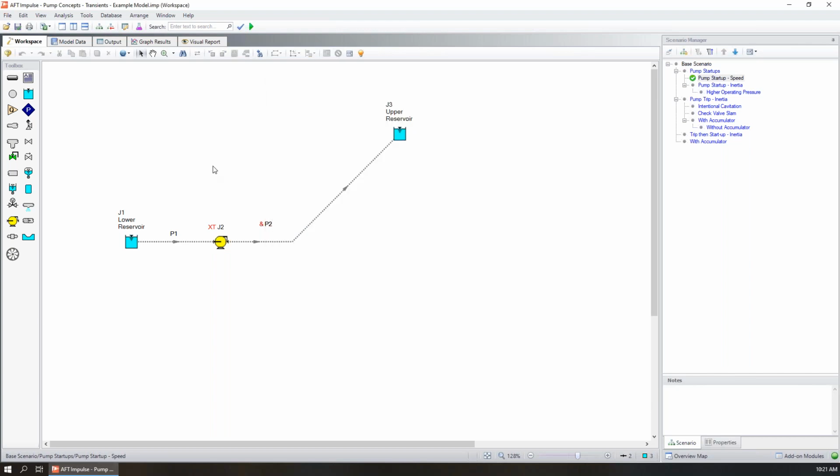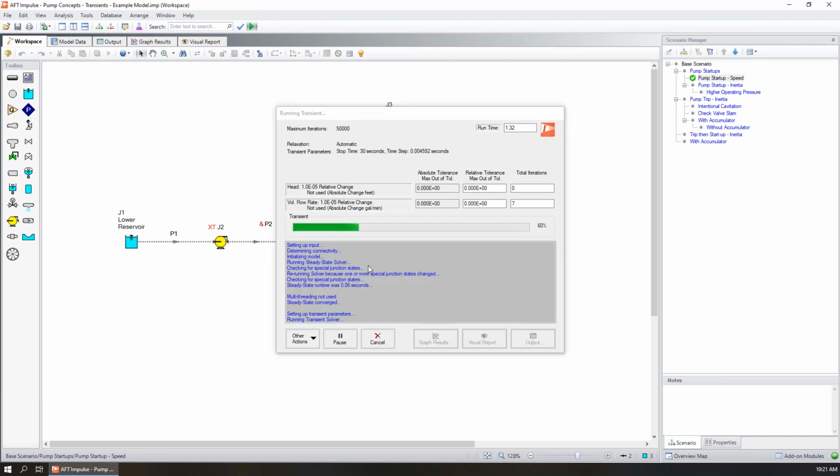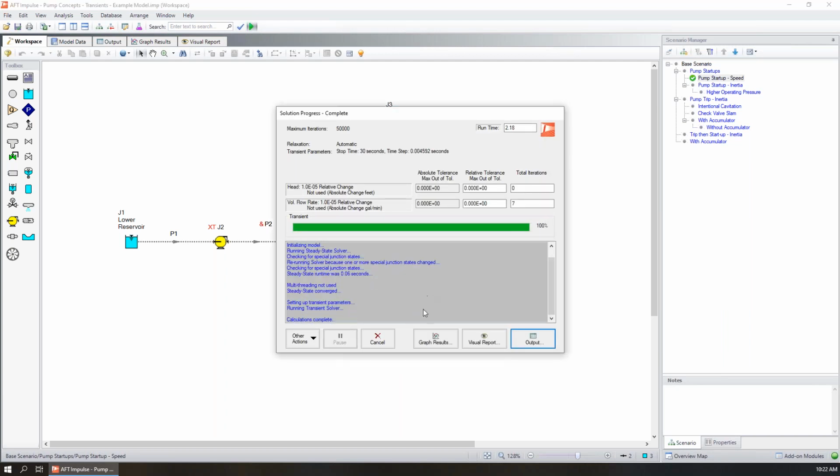So I've already run the model, and this is when we can start looking at the output and really doing the analysis. If we run the model again, just for proof of the pudding, to show the full process, usually the first thing that I would do is go to the graph results.